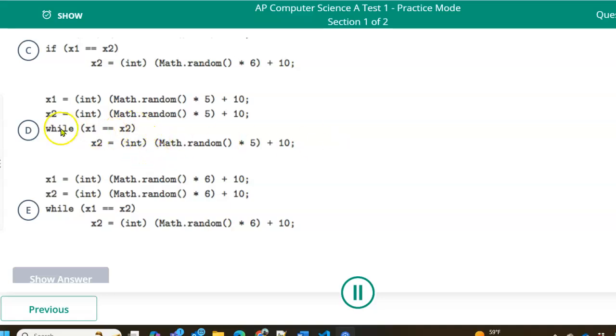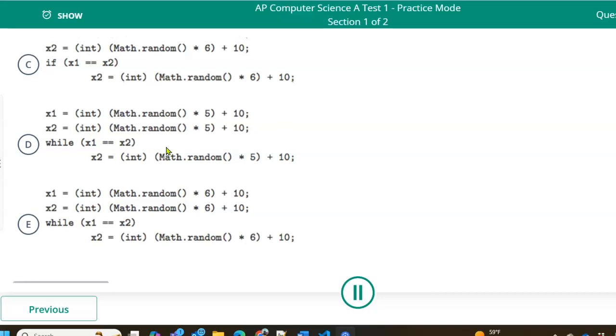Now this while works here. The thing that didn't work was the if. That's only going to do it once. Now this will do it as many times as it takes to get a different number in x2, but I'm ruling out D because that will not allow us to get the number 15, whereas E will. So, well, yeah, okay, that's good. So we're going to have to go with E on that.